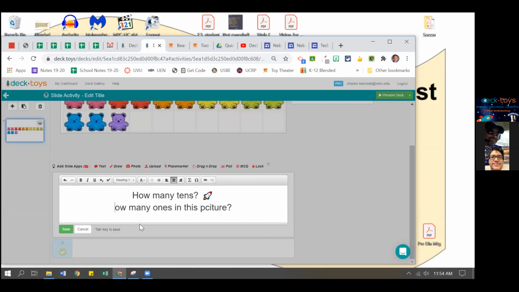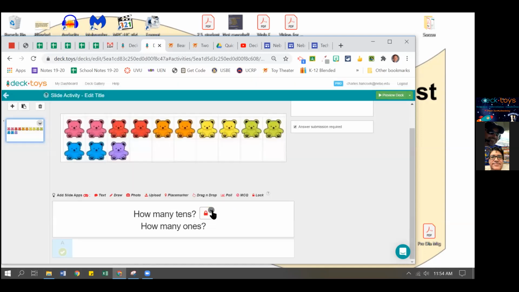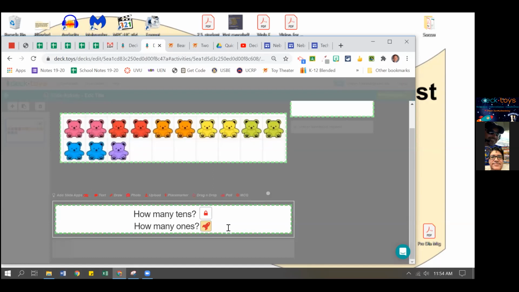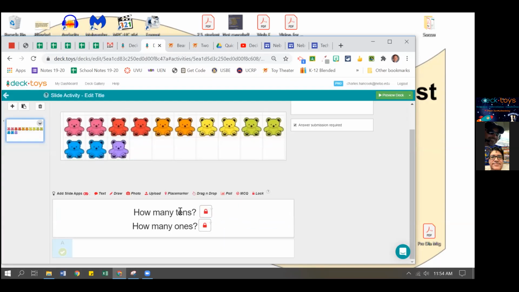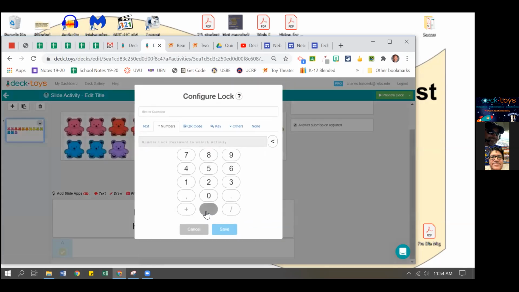And let's go back to, and how many 1s in this picture? Or how many 1s? Let's get rid of all that. Keep it simple for them. Great, hit save. So I have a lock feature. I'm going to grab another lock and bring it down. How many 1s? So how many 10s? I'm going to click on this to configure it.